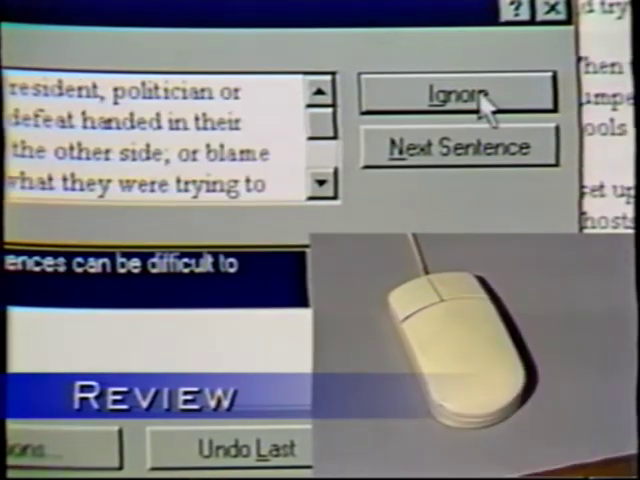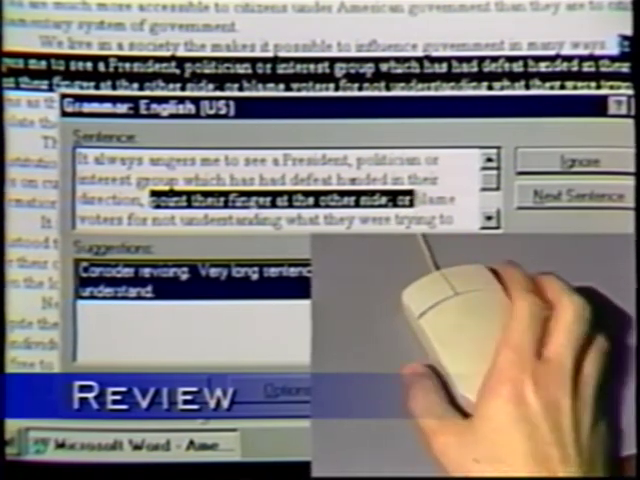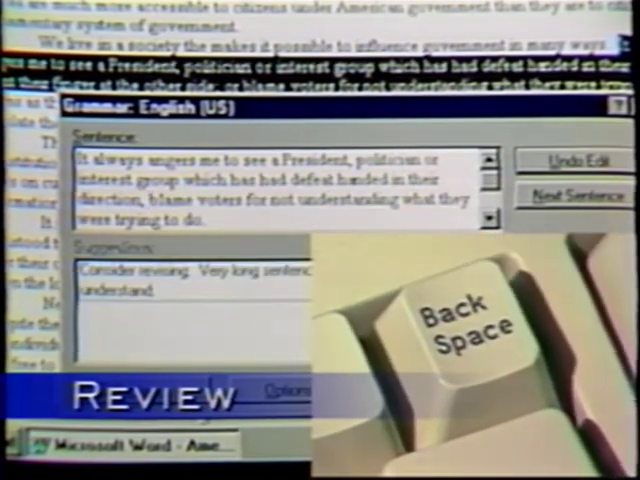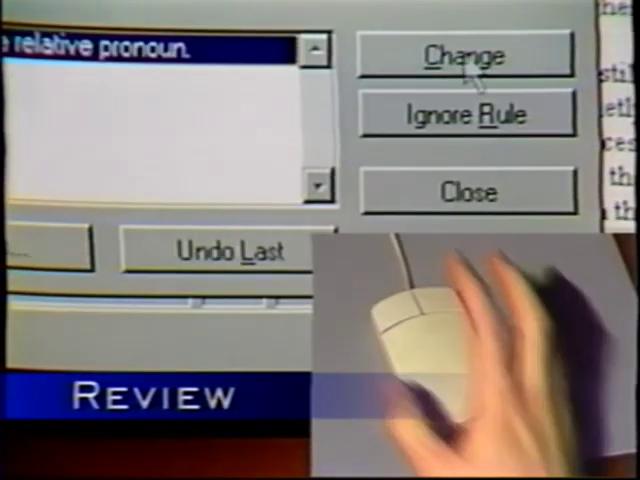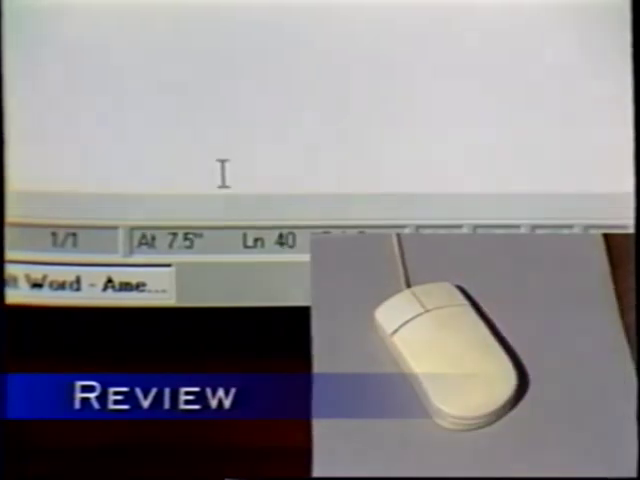For every error, you can either click Ignore or you can select the error in the sentence box and type in the correction. Click Change. When the grammar checker is finished, click on OK.